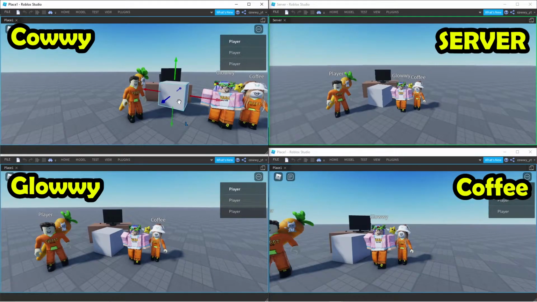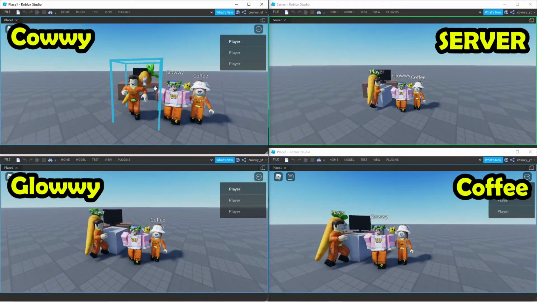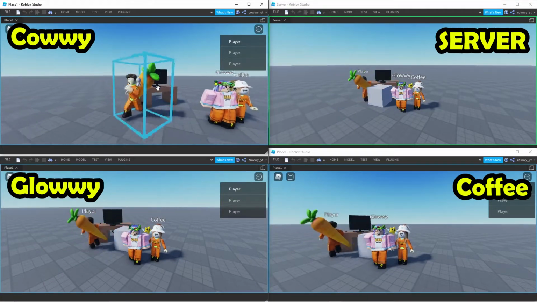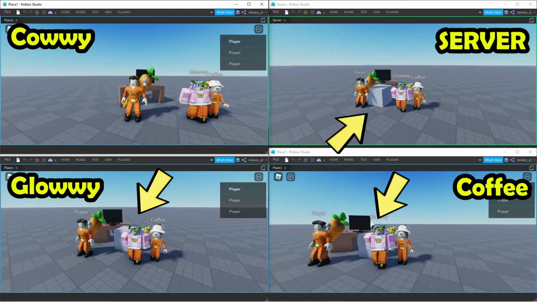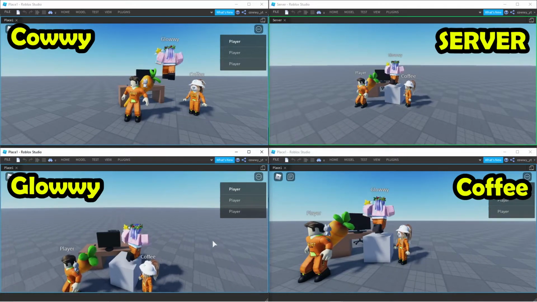No! Well, that doesn't happen. When I delete stuff in my world, I only delete it on my own computer. As you can see, I have deleted my Dogecoin Simulator world here, but yet Glowy, Coffee, and the server aren't affected at all. They still see their version of the Dogecoin Simulator.